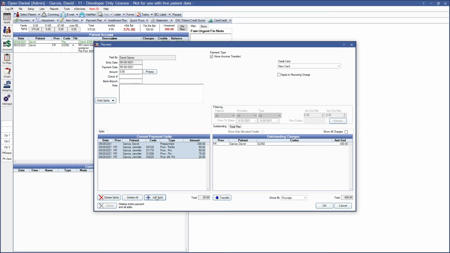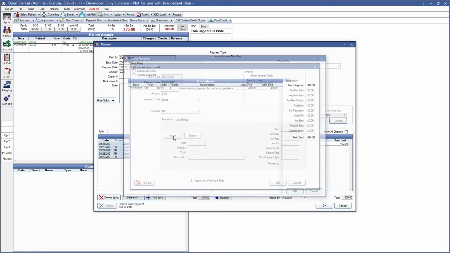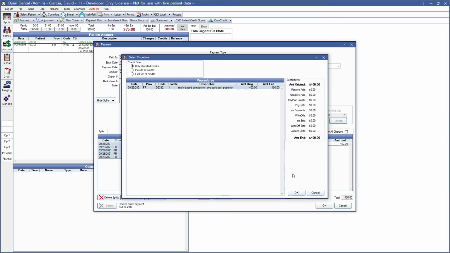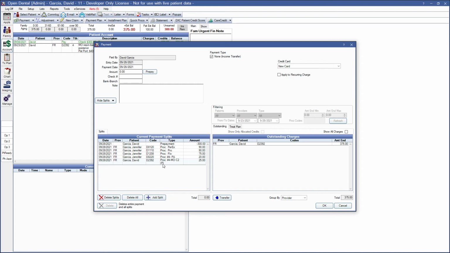And since Jennifer's procs are all paid towards, we can allocate some to David. Hitting the add split button, David is my selected patient. I'll go ahead and attach our procedure and hit OK. Since we only have $25 left to allocate to any of our procs, we'll enter in just 25 in the amount. But you can see over here on our calculator that there will still be a $375 balance remaining on this specific proc. I'll go ahead and hit OK. With all of my splits lined up the way I want them, I can go ahead and hit OK.